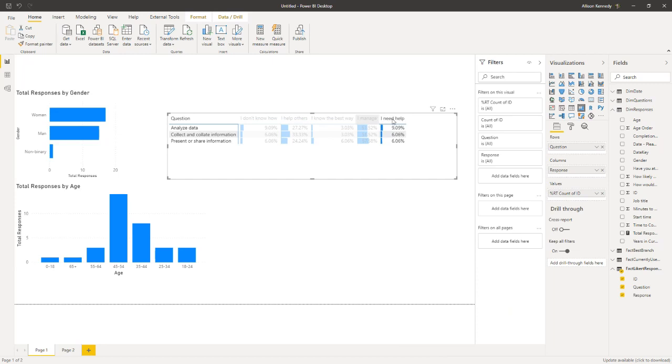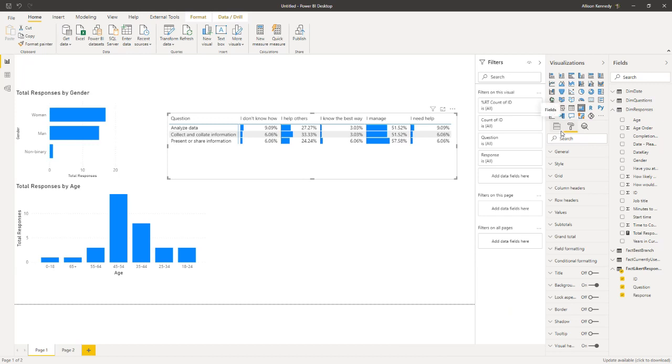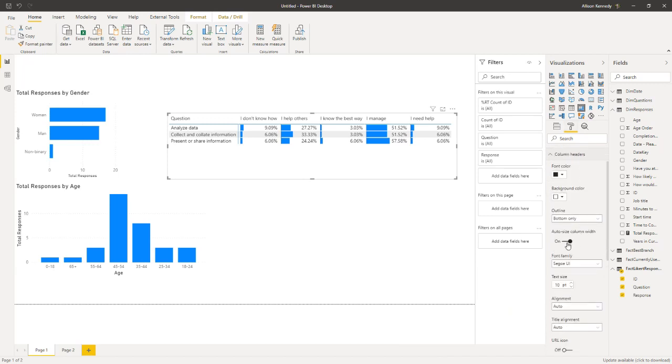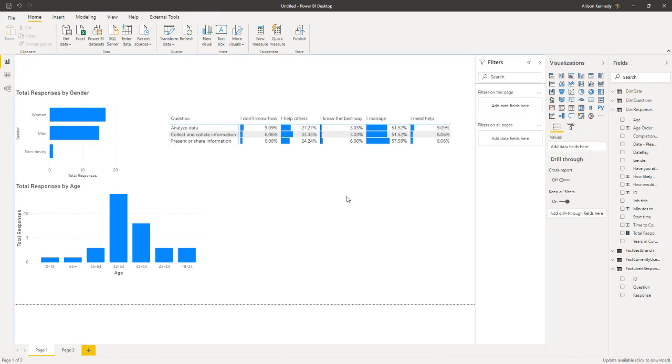What I'll do now is make these the same size, roughly. That gets a little bit tricky still in Power BI. One thing I will do with that is in the formatting, in the column headers, I can turn off the auto size column width so that once I've set the widths, it stays that way on the data refresh.